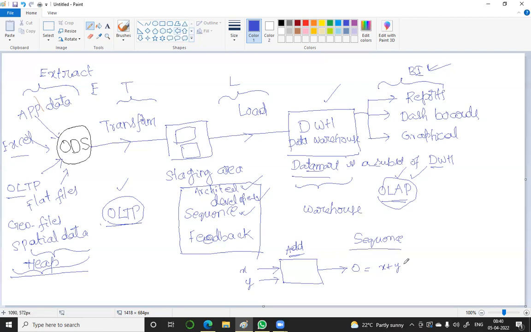Something like O, I get X plus Y. For suppose, without knowing anything about that box, what is the sequence I need to follow? If I directly ask for O, can I get it? Generally I don't get O. Why? Because I have not given X, I have not given Y, I have not run the box. So I won't get the value of O. Maybe it throws some error. Sometimes, with already stored data, it can give an answer, but it is wrong.